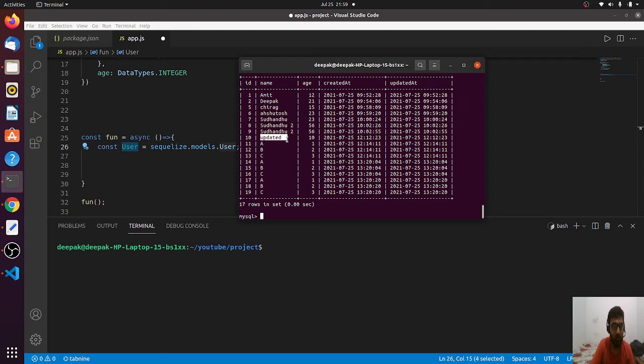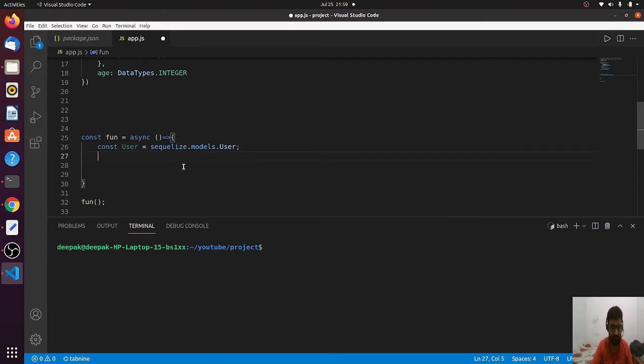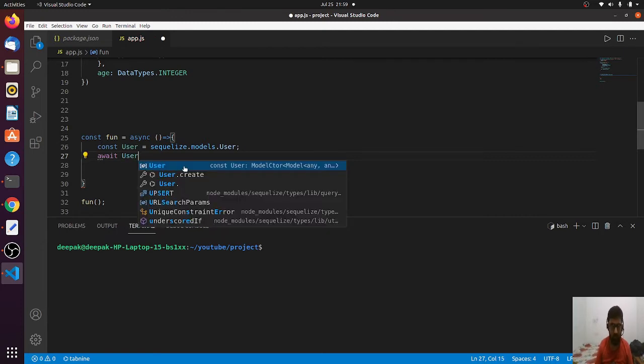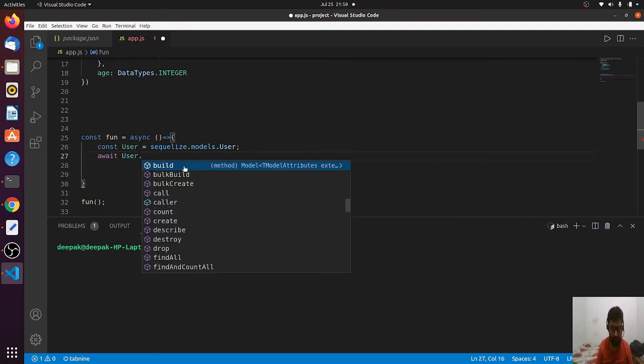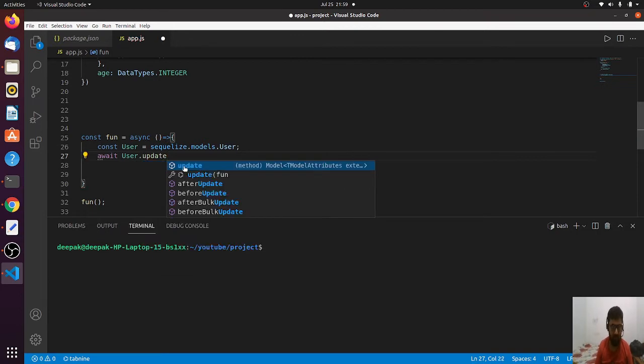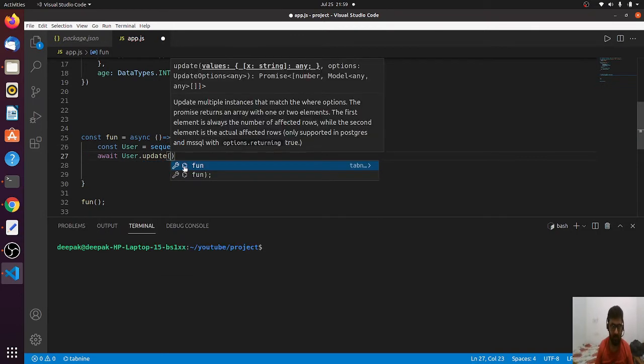So how to do the same thing in Sequelize? Because in Sequelize we are not going to run this SQL query. We will ask Sequelize to do this thing for us. So how will I ask it? I will ask it this way. First, let me have an await because it's an asynchronous task. I want to update for the user model. So I will ask it, okay Sequelize, do an update operation for me. Okay, now I will be demonstrating.